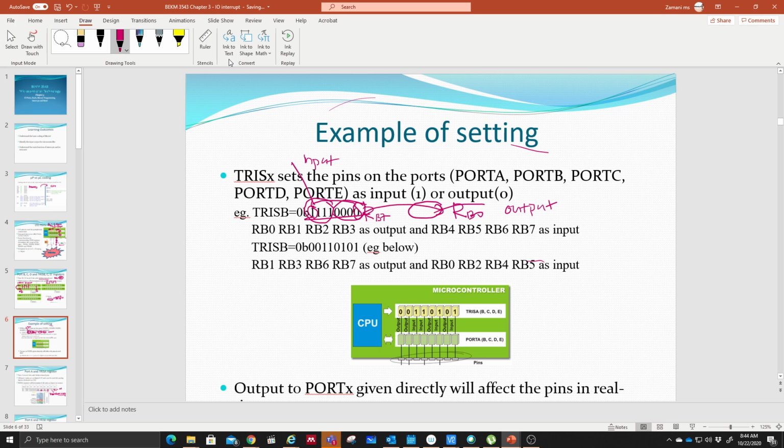Another example here, you can see that TRISB I can put like this also, no problem. But I know that the first 2 pins are working as output, and the second 2 pins are working as input. Same goes for this one, I know that this is 0 for output, 1 for input. So RB1, RB3, RB6, RB7 as the output, and RB0, RB2, RB4, RB5 as the input. Okay, so that is the setting up of your pins by using the TRIS register.